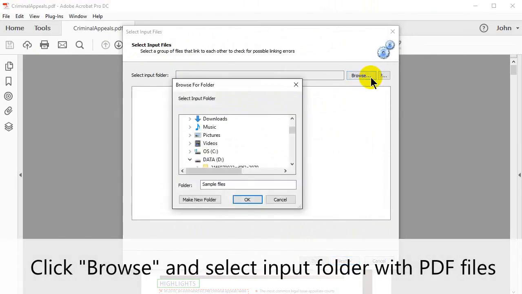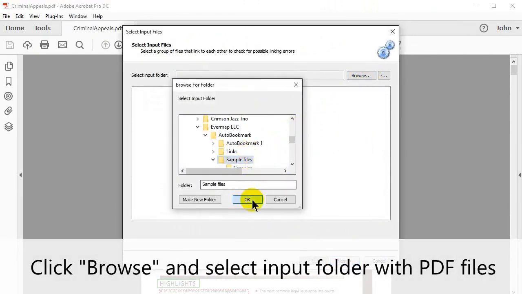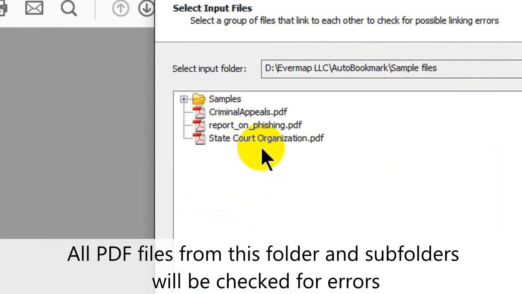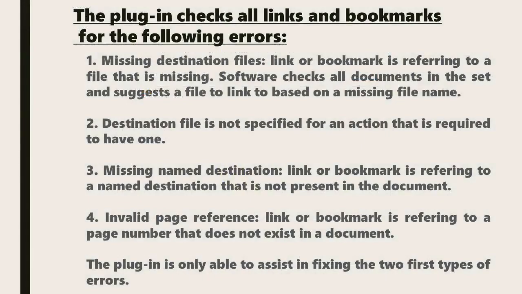Click Browse to select the input folder that contains the PDF files. All the PDF files from this folder and its subfolders will then be checked for errors. The plugin checks all links and bookmarks for the following errors: Missing destination files. When a link or bookmark refers you to a missing file, the software checks all documents in the set and suggests a file to link to, based on a missing file name. Destination files not being specified for an action that is required to have one.